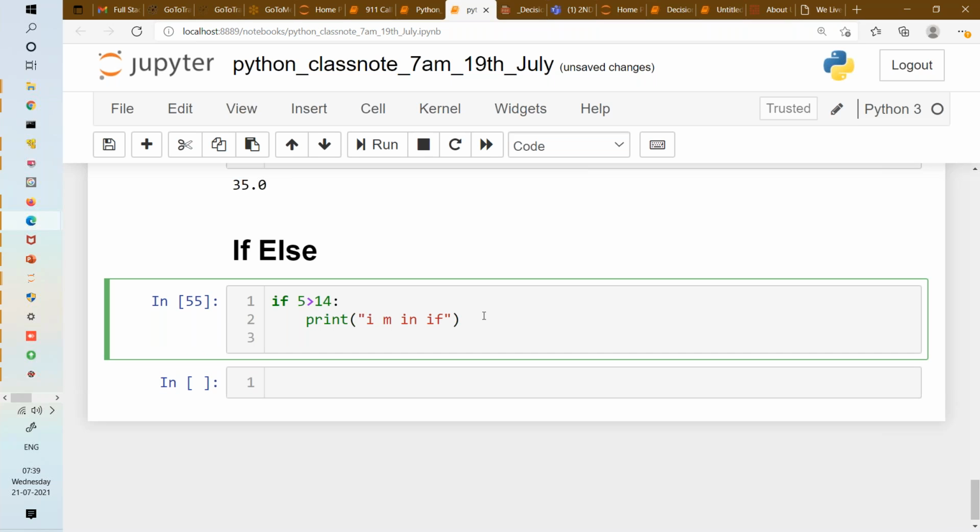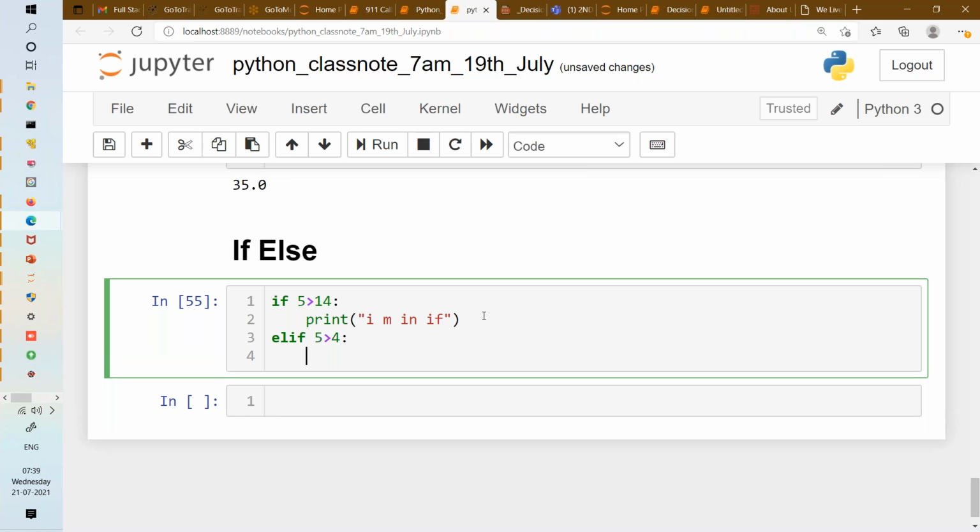Now let's say I want to check multiple conditions. I will write elif. So this is not else if as in Python. In other languages we have else if, but here it is elif. Syntactically slightly different. So what I'm checking in elif is one more condition. Let's say 5 is greater than 4. This time this condition is true. So again I will print I am in elif.